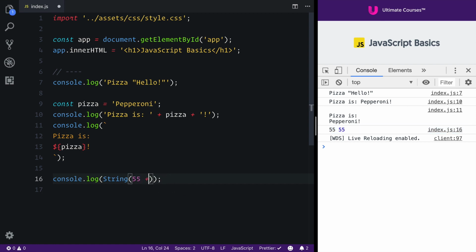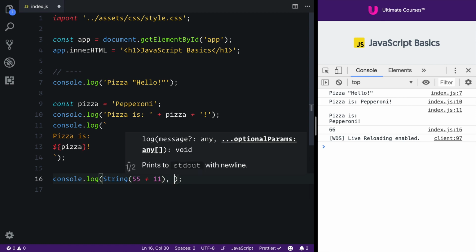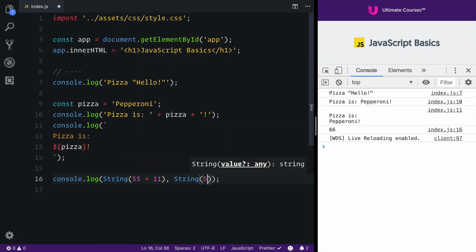Now, because it's a function, we could potentially pass through an expression to be evaluated through the function arguments as well. And as an interesting example, we can also do String 55 and we'll add 11 as a string value. Now, can you guess what this is going to give us? If you guessed 5,511, you would be entirely correct.